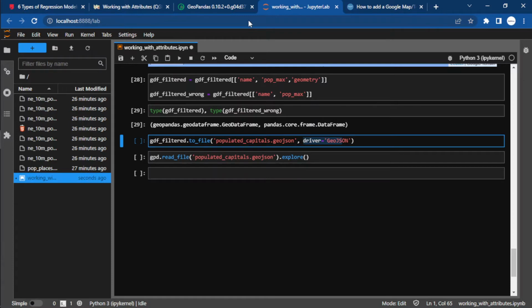Just to confirm that our file was exported correctly with no errors, we are going to use the explore method to quickly view it. So we are reading the file, populated_places.geojson, and we are exploring it. So here we have all the points.